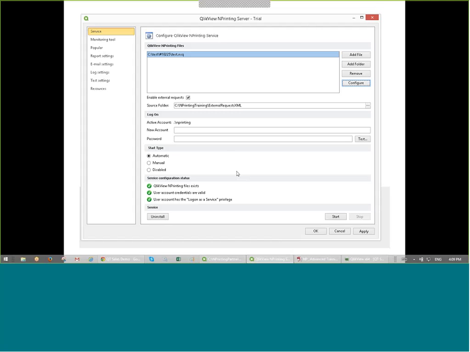You can actually do on-demand reports without an NSQ. If you have NSQs that contain schedules, then yes, you should have an NSQ added to the QlikView NPrinting files list here, and then click Apply, and then restart the service. Once that starts up, we'll move on to the next item here.